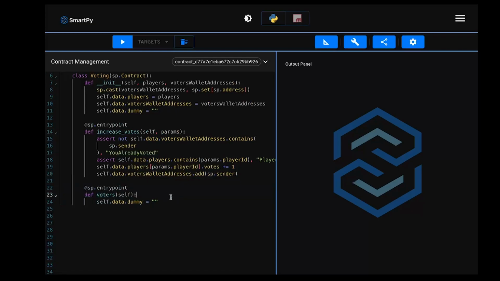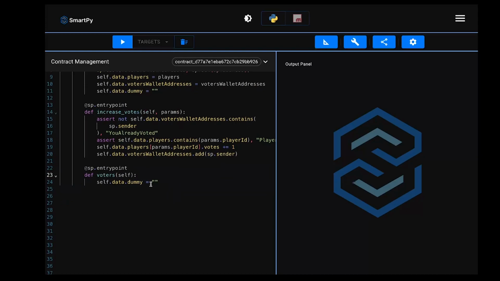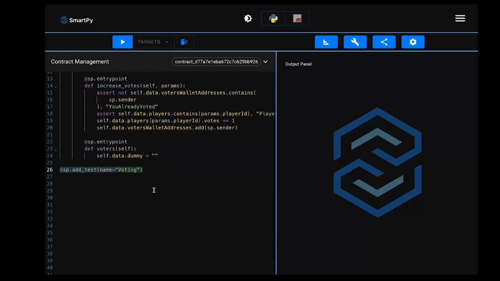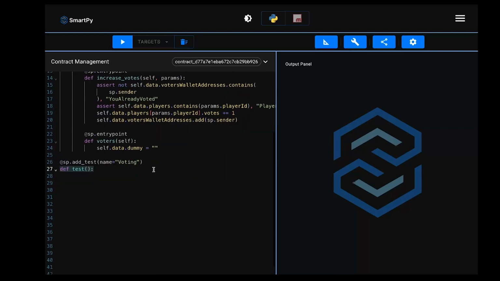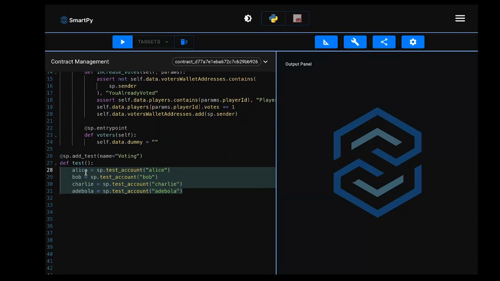We're going to also define another entry point, which is simply just a dummy entry point, just to make sure that we have more than one entry point in our smart contract. Now, for every smart contract, we need to write tests. And the first step to doing that is by using the decorator sp.addTest. We're going to give the test a name, and usually you give the test the same name as your class. We call the test method, and then we define a list of test accounts.